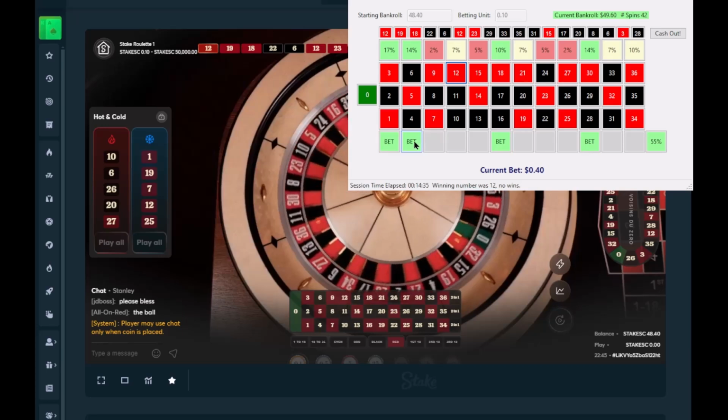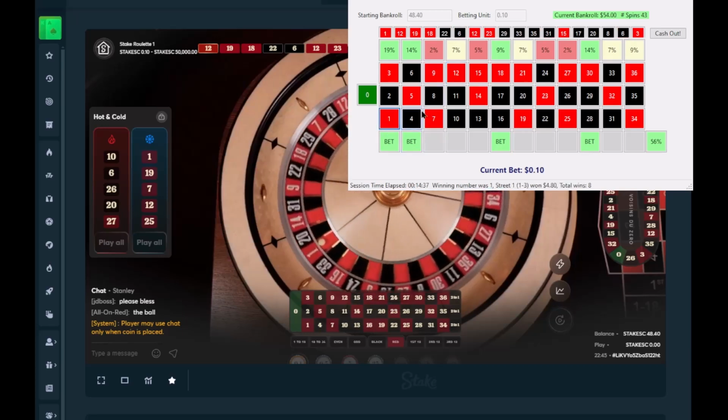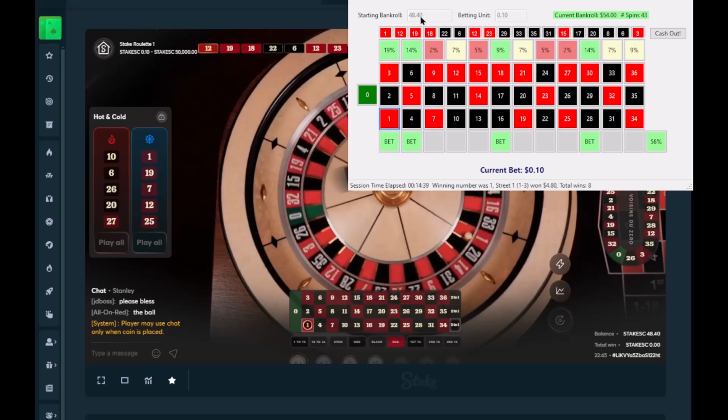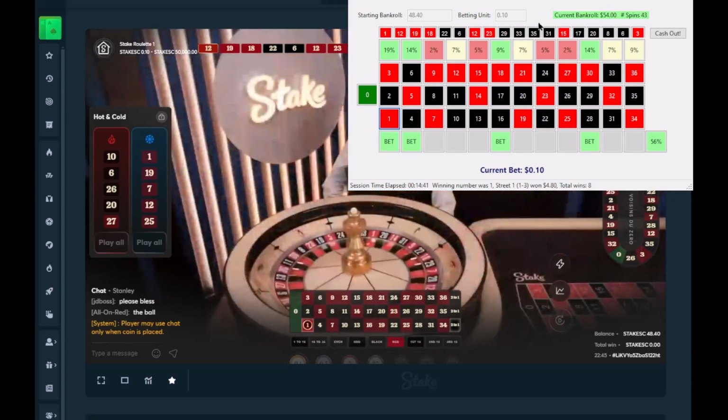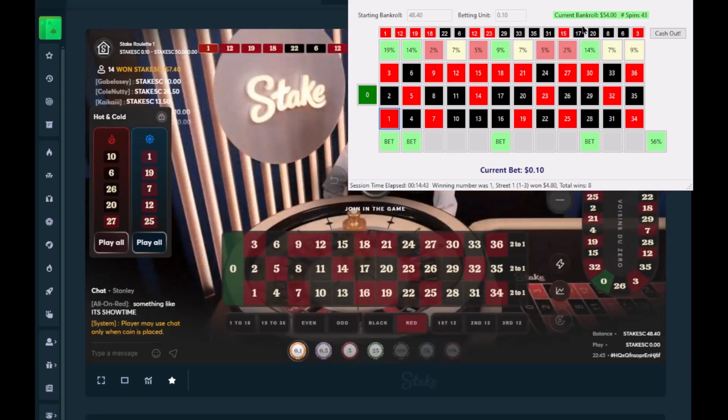There we go. Look at that. There's a winner. Boom. We're up to 54. We are above the 50. We're way above. We're at 54.40 if we were to hit the cash out right now. And maybe that's what I'll do, because we've been playing for 15 minutes. I talked about it here. So why don't we wrap it up right now?